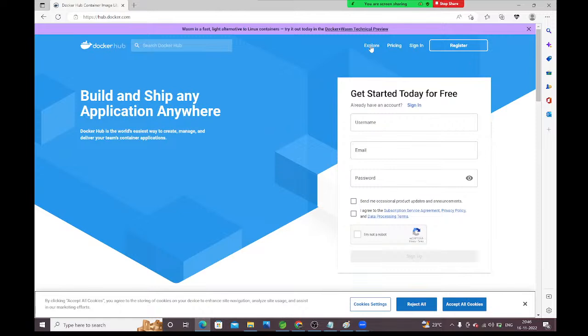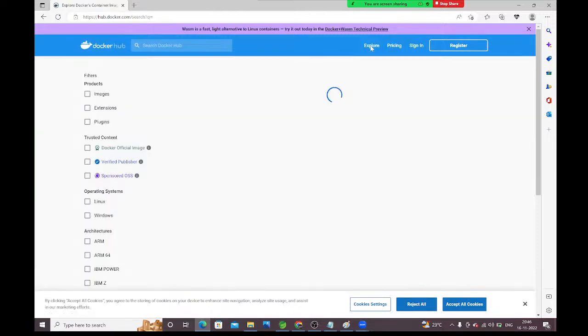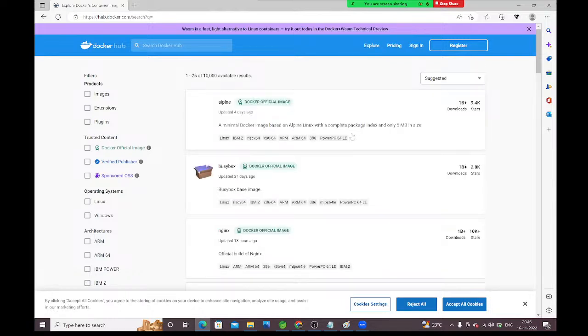For the time being, I'm going to click on Explore. Here you can see all the images. For official images, you will get this symbol: Docker Official Image. Docker Official Nginx, this is the official image. By using this, you can pull this Docker image into your system from the Docker Hub registry, and then run that image.